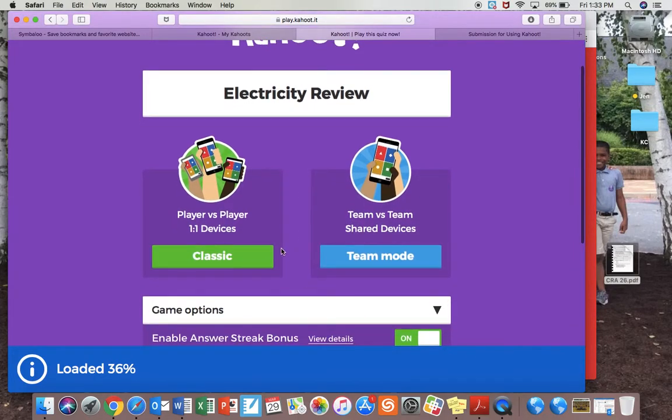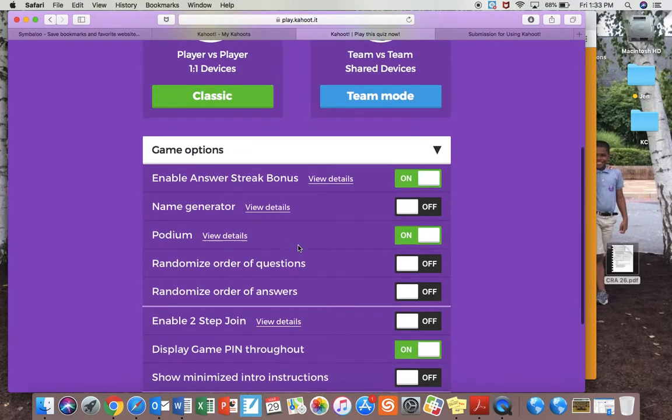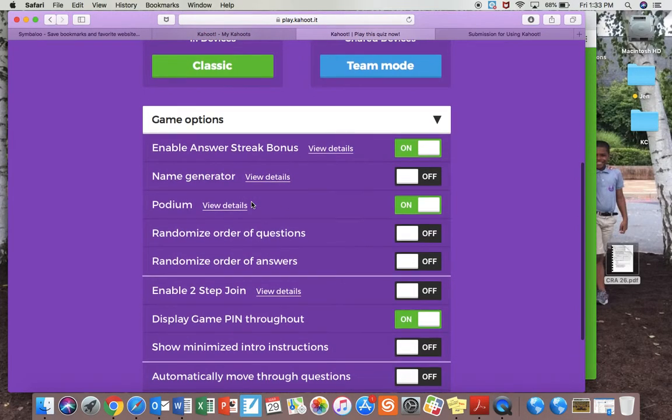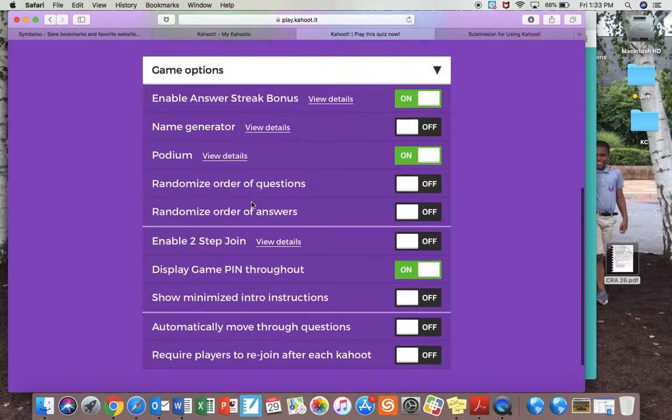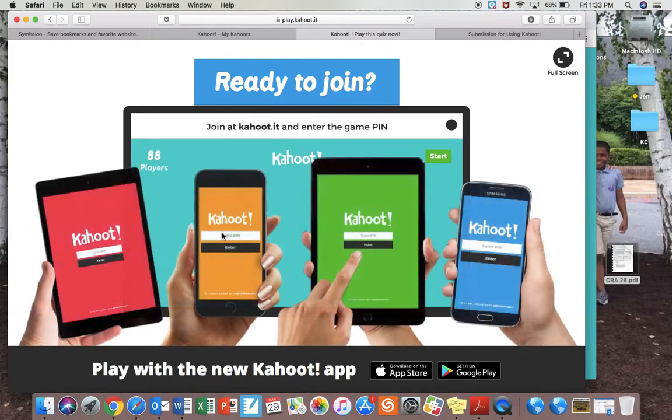The teacher can choose classic or team mode depending on if every player in the room has their own device or if we are sharing devices. For this example, we're going to go classic. You can see down below are game options where you can turn things on or off depending on why and how you're playing the game. I'm going to select classic here.